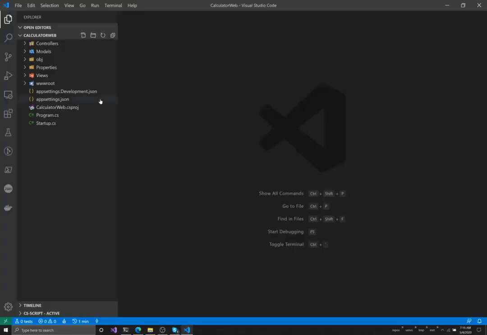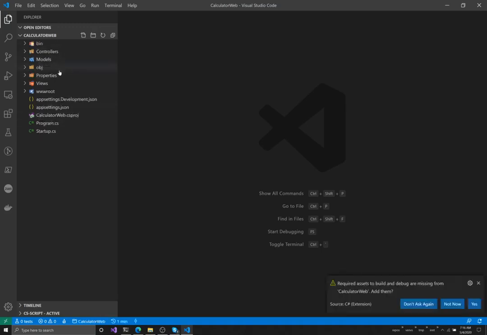So we can see a lot more files and folders than we're used to here. There's a controller, there's model, there's obj, there's properties. And I don't want you guys to get overwhelmed, right? We're going to talk through everything here.